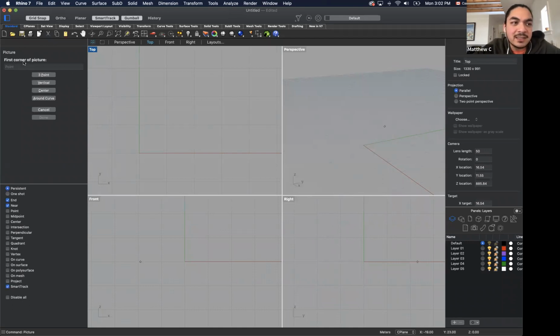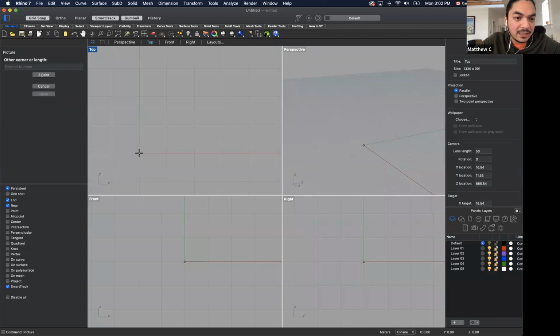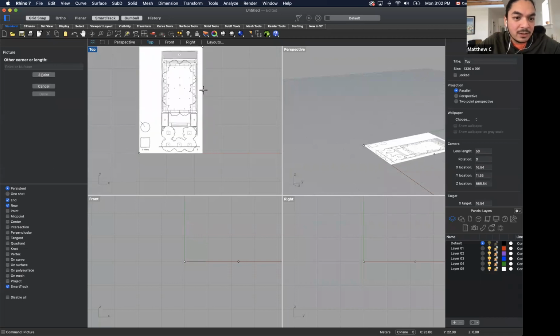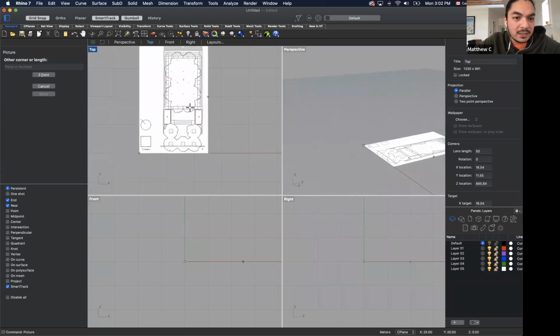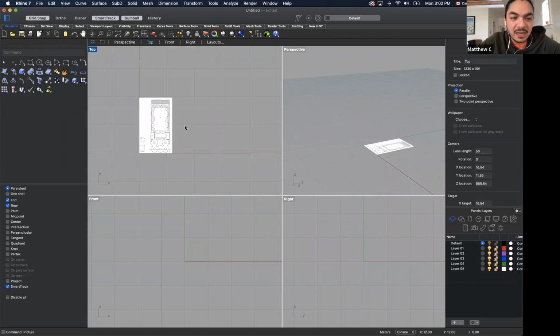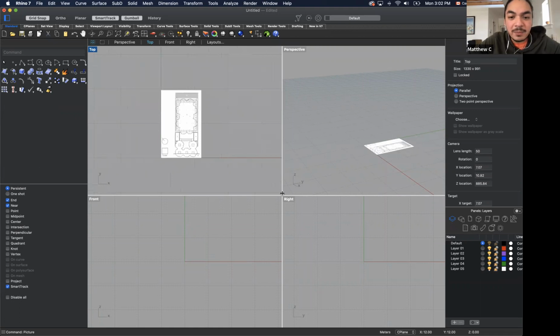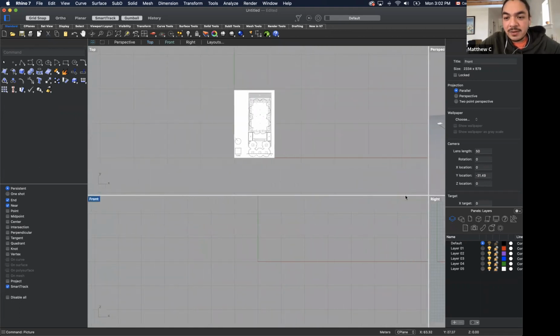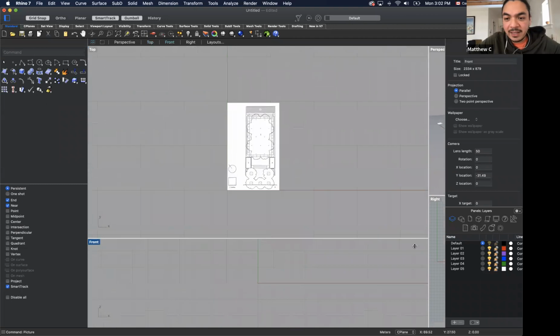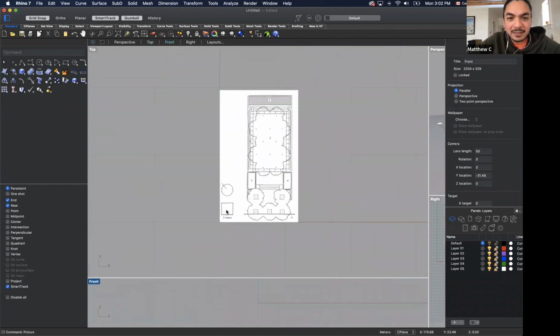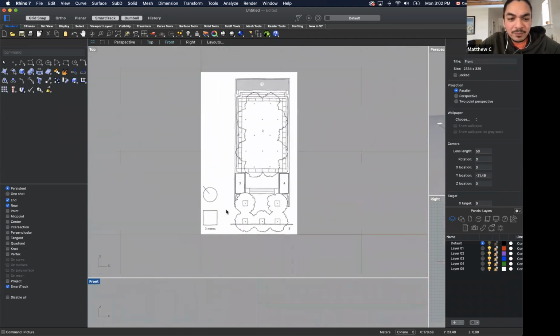And then now just keep following the command line. The command line says first corner of picture. Okay, so I'll just click here at the intersection. That's where I want my first corner of my base map to be. Click other corner. Let's put it just here for now. It doesn't matter where you put it, because you're gonna scale it properly now, right? So congratulations. If you're following along, you have your Paley Park base map in your model.